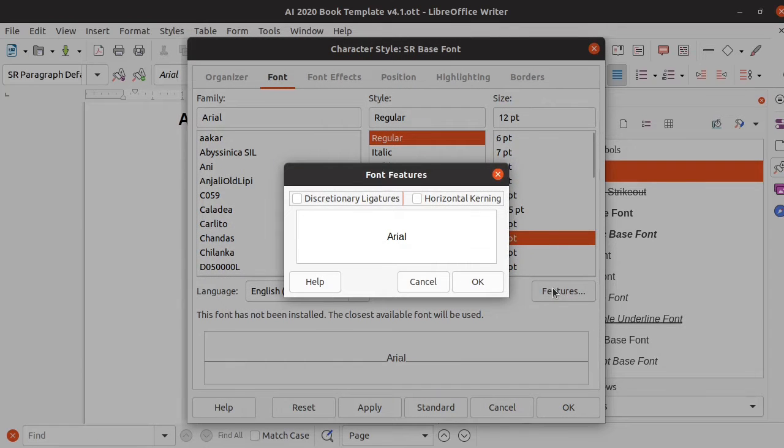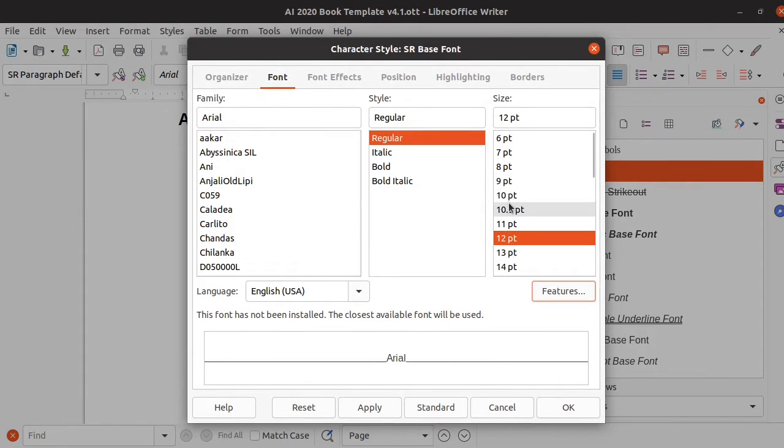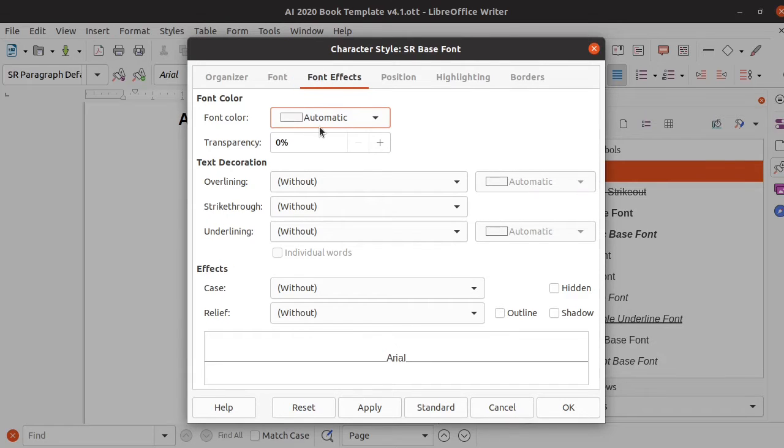Down here in features, nothing there. You could play with the kerning, I suppose, but I'm not going to do that. That's a much more advanced topic for presentation, but most books use the fonts' already kerned style. Kerning means how close two letters will approach each other or spread apart.